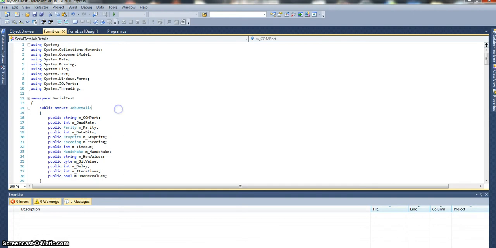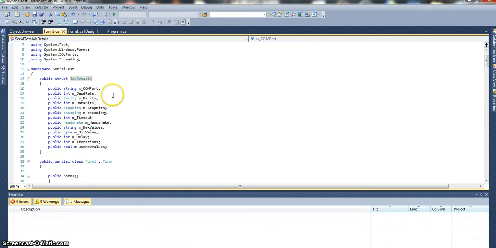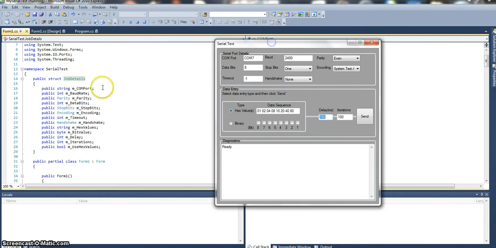Basically, he starts out the program setting up a structure here, basically a container that can hold many different types of variables. In this case, we've got strings and integers. We've got enumerations. These enumerations are part of the .NET serial port class. They're already written for you. And then you can see here we've got the usual, the top part of the form here: your COM port, your baud rate, and your parity, your encoding, etc.